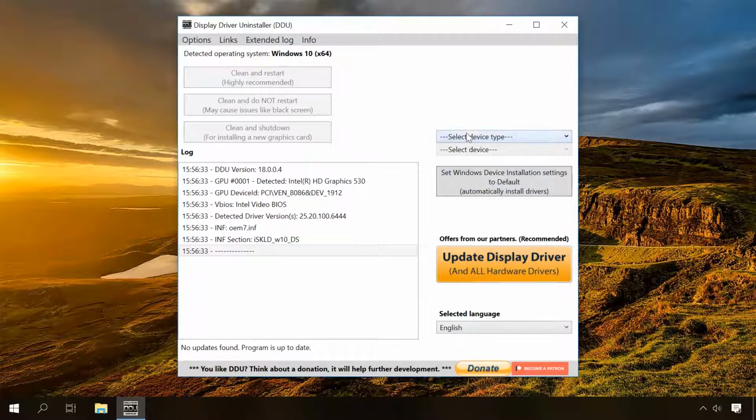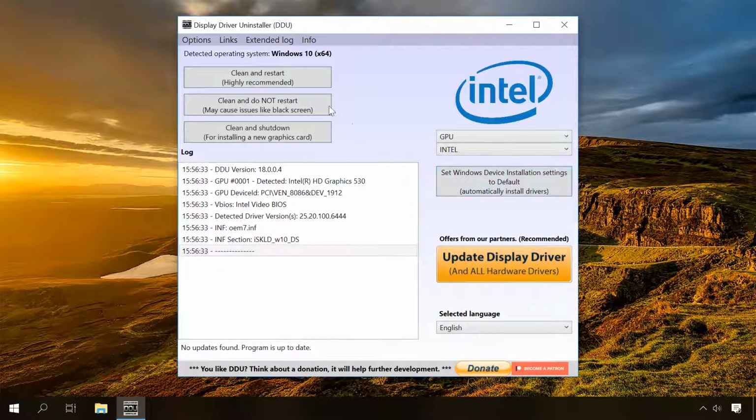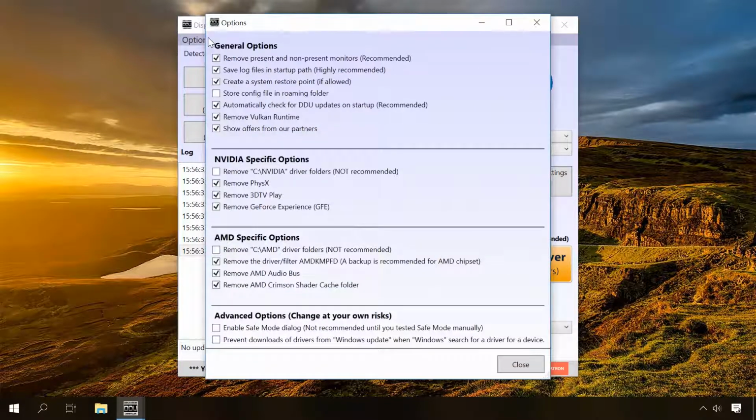Then select your device. As you can see, this utility can help you uninstall not only the graphics driver, but also the sound driver. There are three modes to choose from: Clean and Restart, which is highly recommended; Clean and Do Not Restart, which may cause issues with the display like black screen. If you are about to replace the old graphics card with a new one, choose Clean and Shutdown. There is also an extra function: Set Windows Automatic Driver Installation to Default. In the Options window, you can also enable removing 3D TV, physics and other components, as well as nvidia and AMD driver folders.